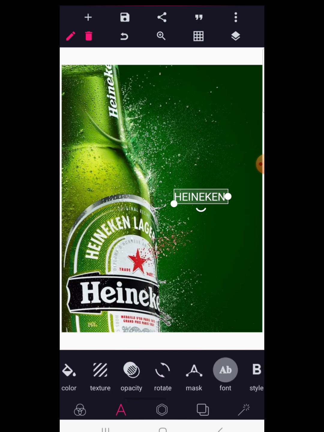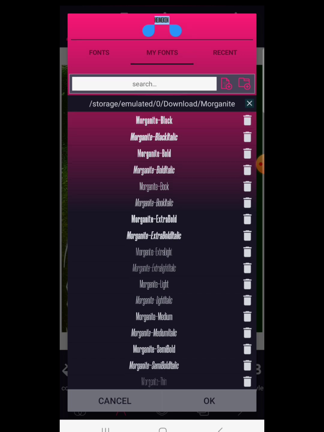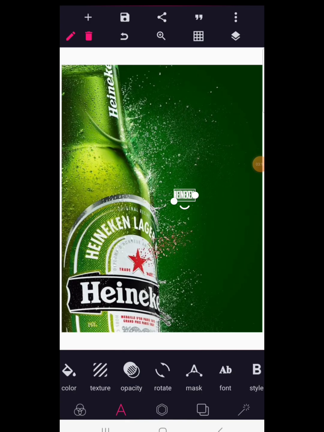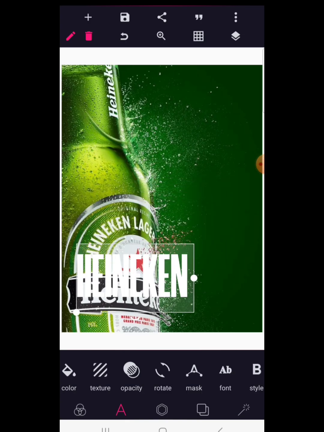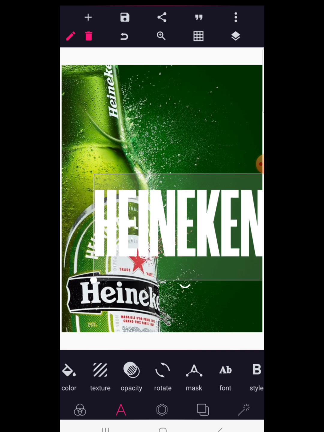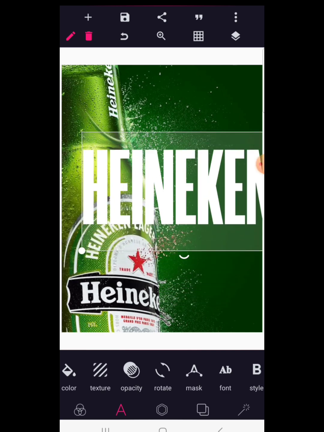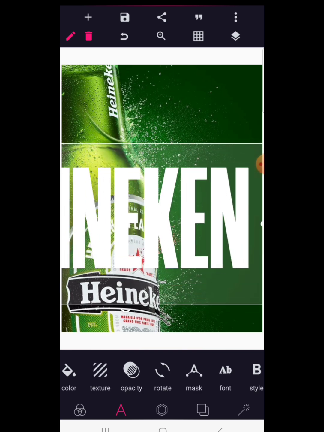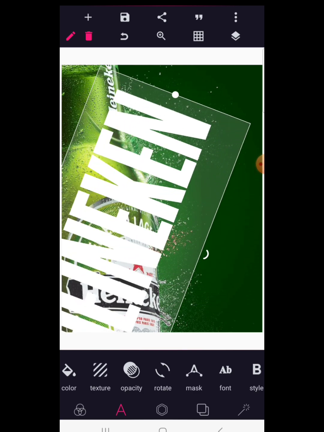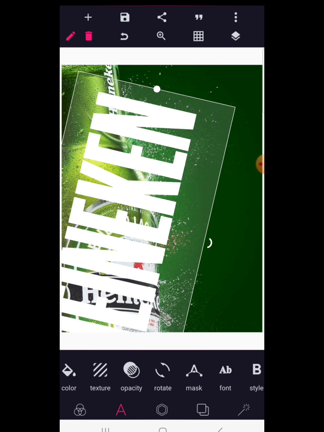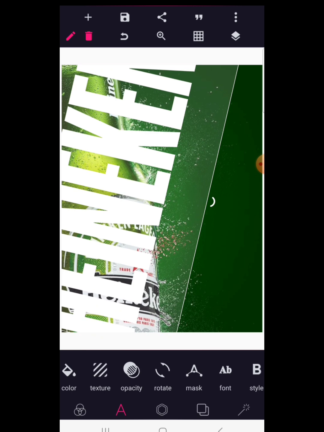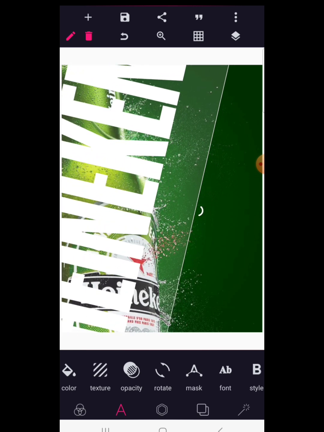So I'm going to go to my text option, then I bring in this particular font called Monganite Black. I'm using Monganite for this effect here. So we're going to increase this in size, make it big enough. Okay, then after making it big this way, we are just going to make it very big. Then we can rotate this. All right, we can rotate this way. Then we size it up once again and position it just like so.